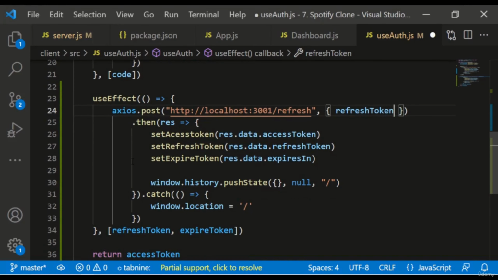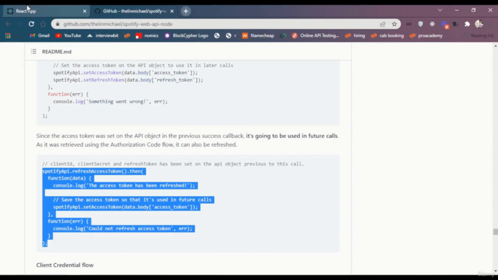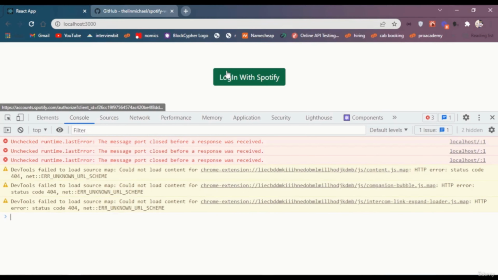Now inside this response or the promise, we don't need all of this. I will simply comment this out, and if it catches an error, it will simply redirect. Then let me refresh the browser and test. I will refresh it once, then log in with Spotify again and click on the button. Let's see, it is now generating the code again for us, and let's check inside our console if it is printing anything for us.